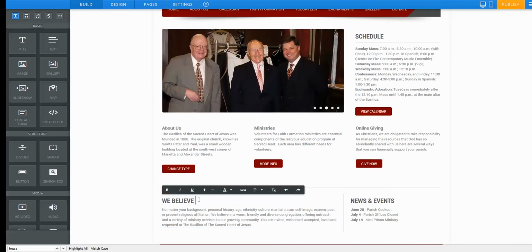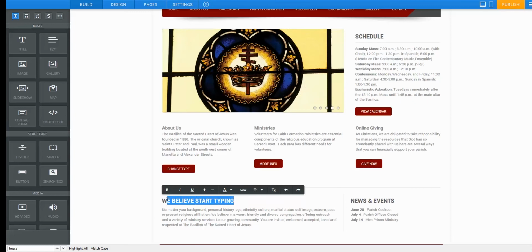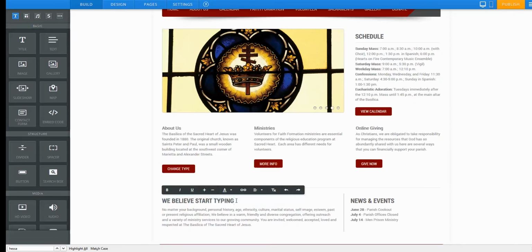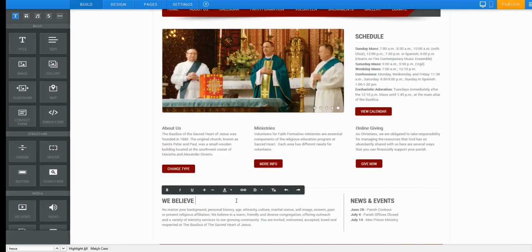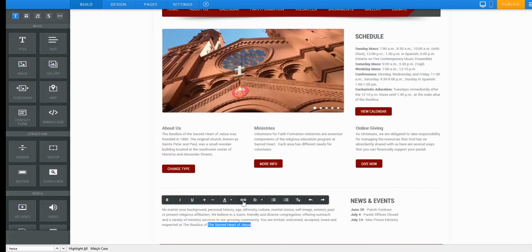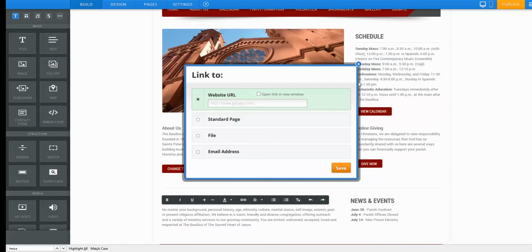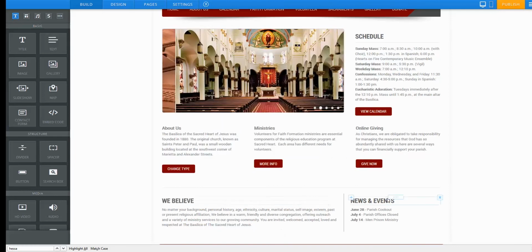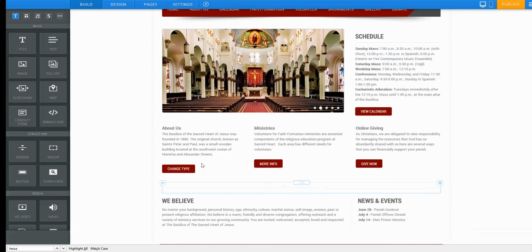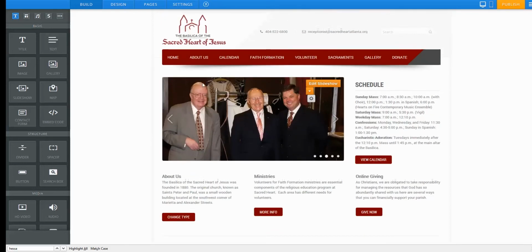Again, we can just start typing if we want to make changes. We can also make this font larger and we can make it smaller. If you wanted to put a link in your text, you simply highlight it and click the link button, and again you get the same options as before. Here we see we have the two columns which we could resize as well. Let's go look at some other pages.